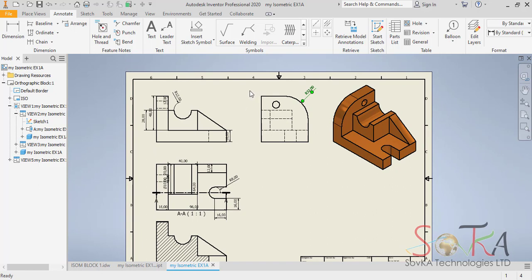Now select, click on sketch and annotation here. Now select your window from right to left. There we are. After everything is selected, come to arrange, click arrange. Voila, there it has automatically arranged the dimensions.